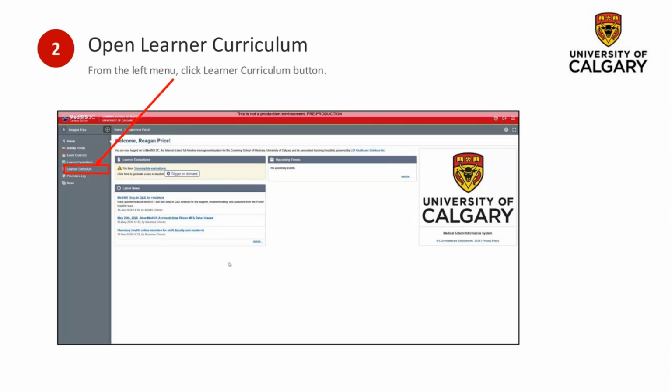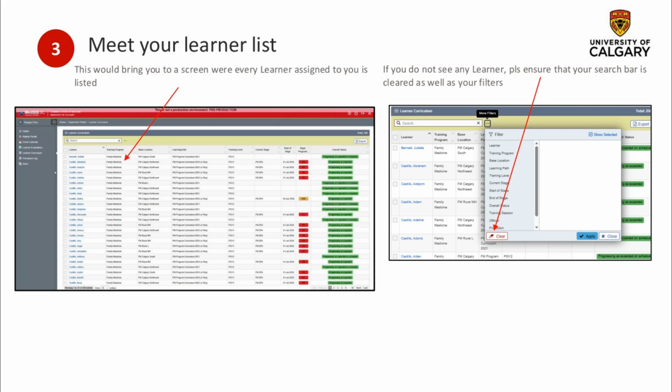Navigate to the left-hand menu and click on the Learner Curriculum button. This action will take you to the main section where you can view and manage all the curriculum-related information for your assigned learners. After selecting Learner Curriculum, you'll arrive at a screen displaying a comprehensive list of all learners assigned to you. This list is crucial for quickly identifying and accessing individual learner profiles.